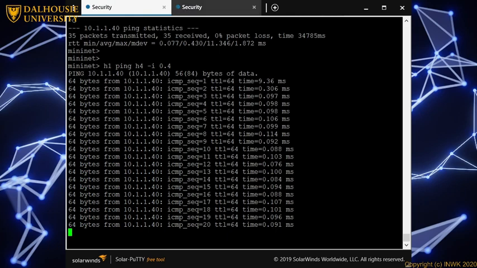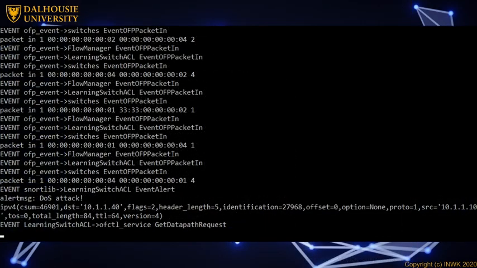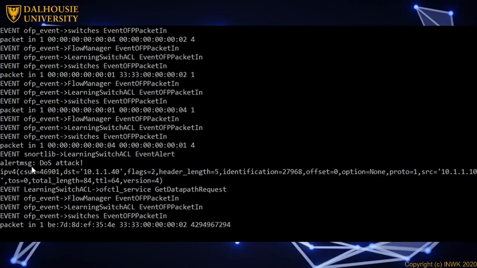Okay, let's take a look. If I go to my software, to the controller terminal here, I will see a message that says alert message, DOS attack, IP version 4, destination 40, flags, and so on. So now I'm getting this on the controller. The controller received this message, not the console as before. So I'm just printing the log from the controller.